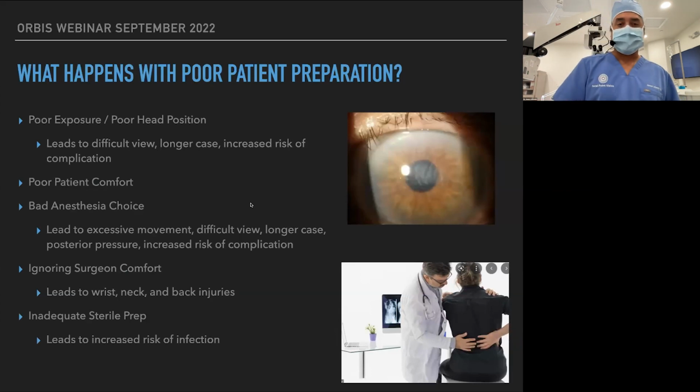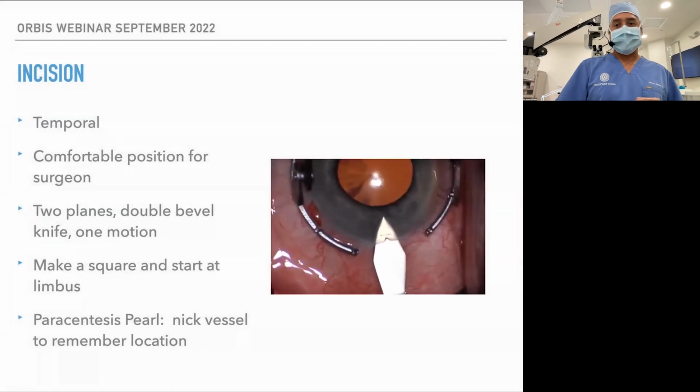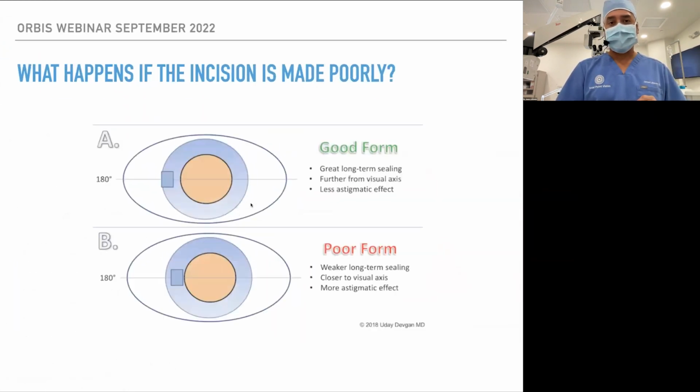Talking about the incision, you'll watch me in this first case. It's a 2-plane incision. I like to use a double bevel knife. I like to go temporal, and I do it in one motion. You make a little nick and then enter at the same time, and you're shooting for a square incision. You can nick some blood vessels so that you know where the incisions are. First, the paracentesis and also the main incision.